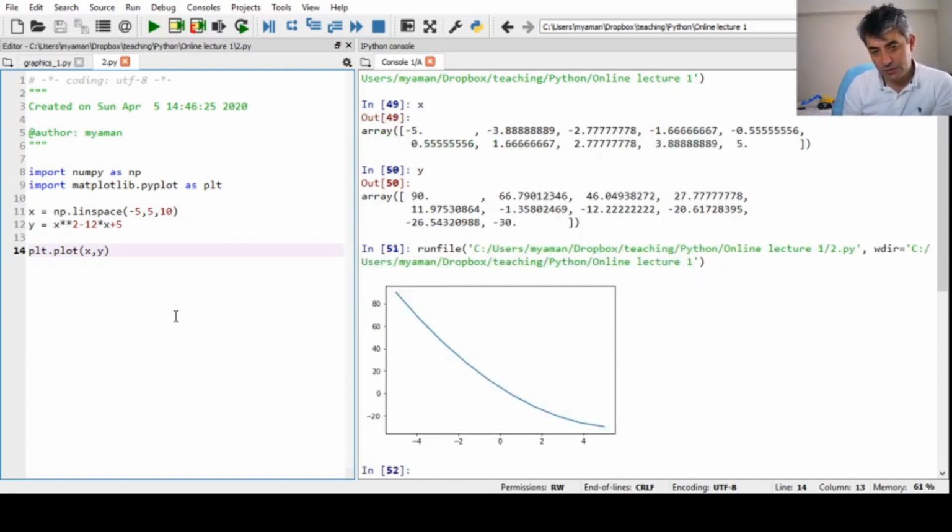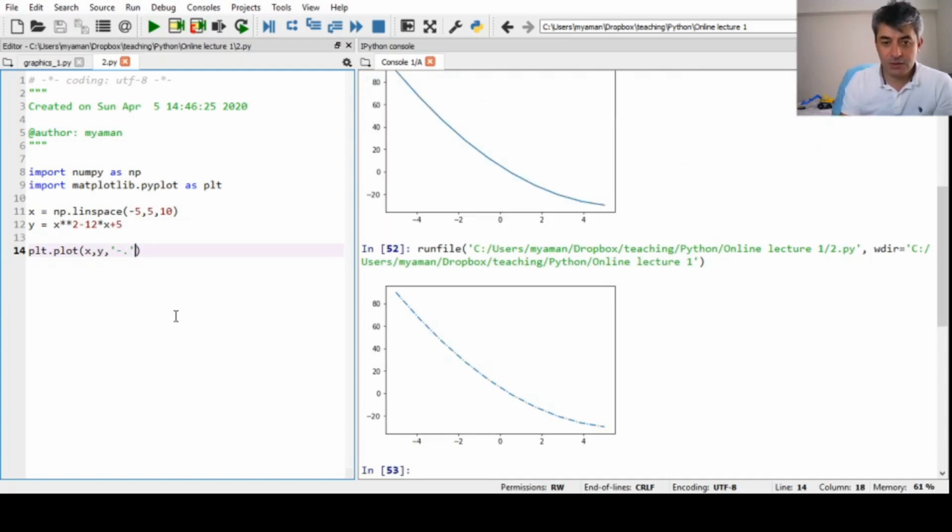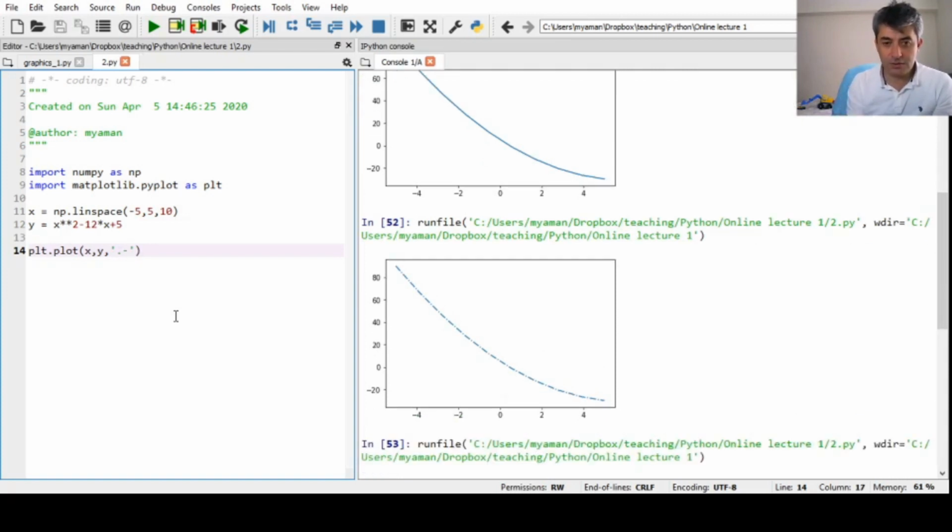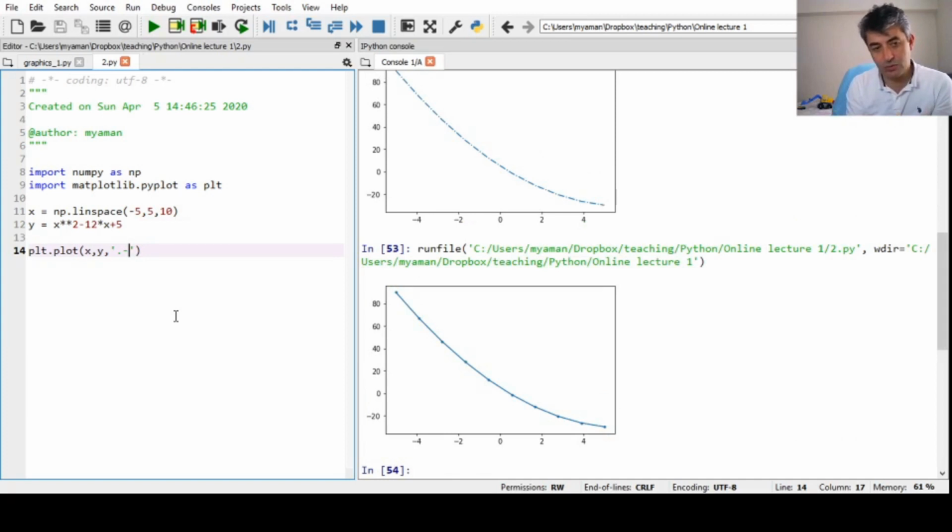So here is my polynomial from -5 to 5. If I want to see the data points, I can do something like this. This is not exactly what I want, so here are the data points and the polynomial. Okay.